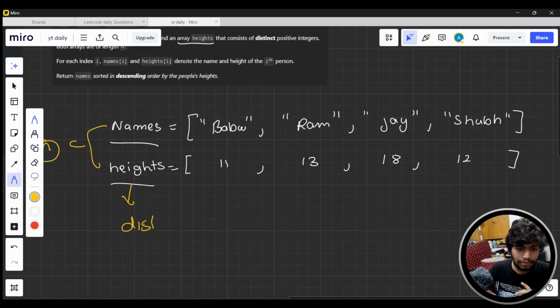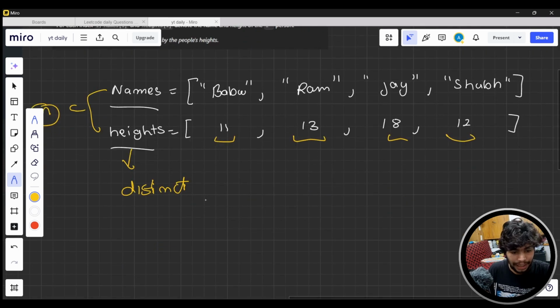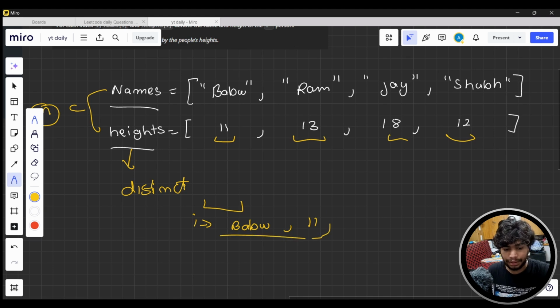So for sure, what I know till now is that we have a heights array and every element in the array is unique. Makes sense. For each index i, names[i] and heights[i] denote the name and height of the ith person. So this index will denote the name of the person and the height of the person.